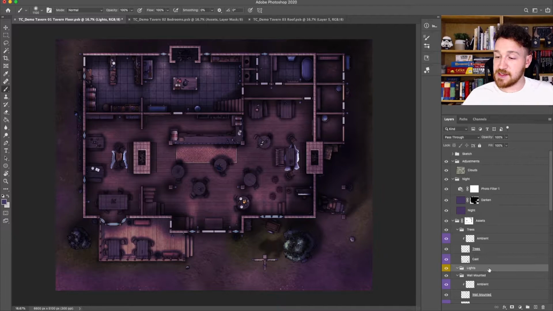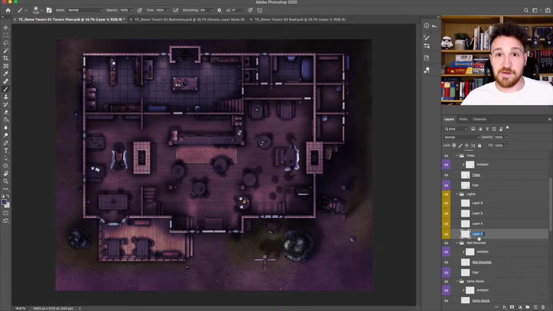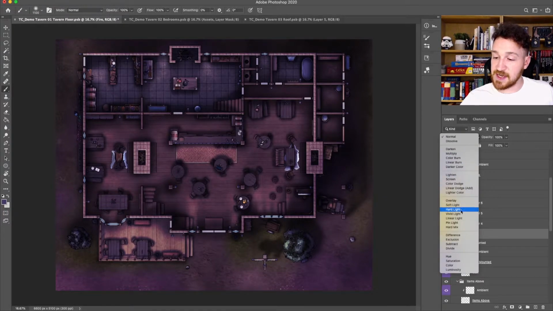So in my lights subfolder, in my assets folder, I'm going to create a few new layers. We'll go through them one at a time. First, I'm going to do a layer for the fire. It's going to go in the fireplace. And this I'm going to set to vivid light.